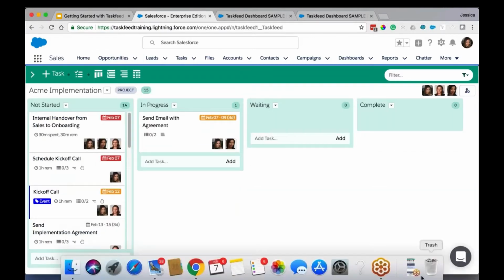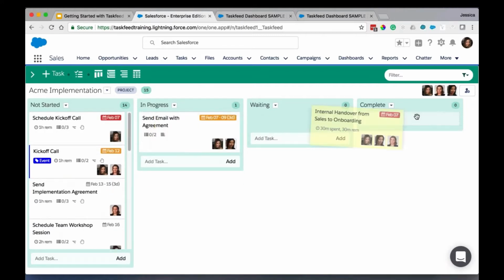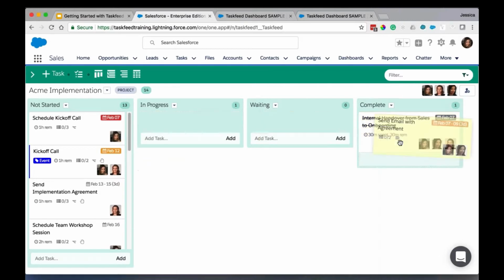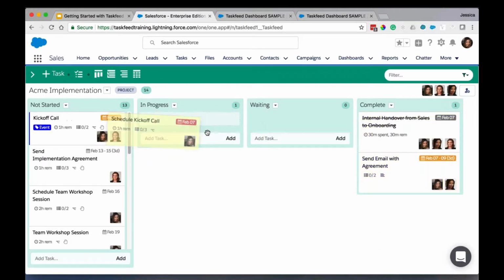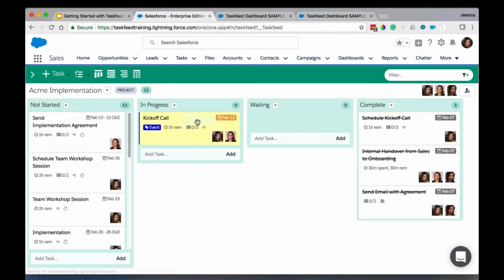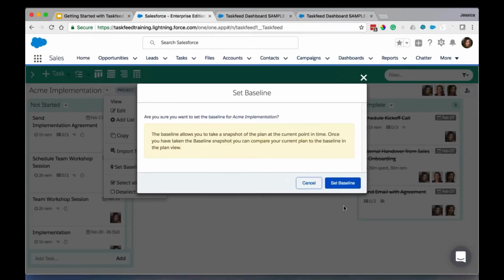So back on the board view, one thing that I like to do, and a lot of our customers do the same, is, for instance, I've had my internal handover, sent my agreement, I scheduled my kickoff call, I'm ready for my kickoff call, okay? I'm going to talk to my customer, we're having an agreement, we're talking about the timeline. I am going to set a baseline over here.